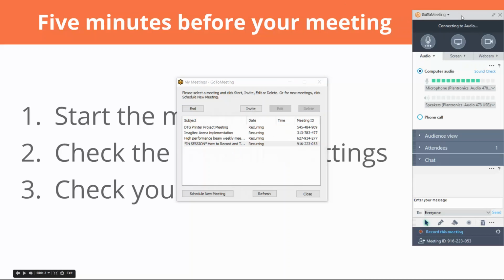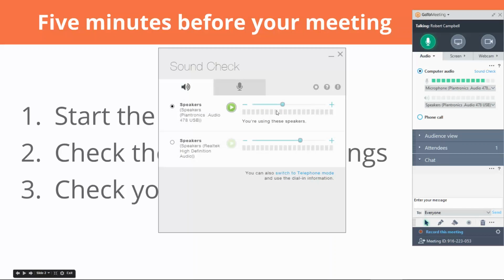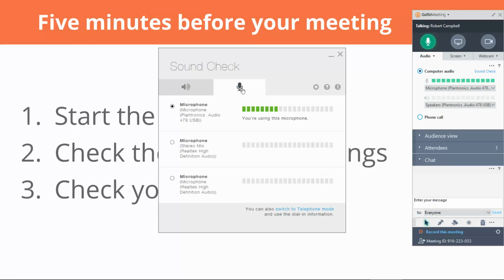And we'll use this time before the other attendees sign in to do a sound check, just to make sure that the audio is coming out where it should and that the microphone is recording the one that we want and that the levels appear okay. So we're using a Bluetooth or a USB headset here.